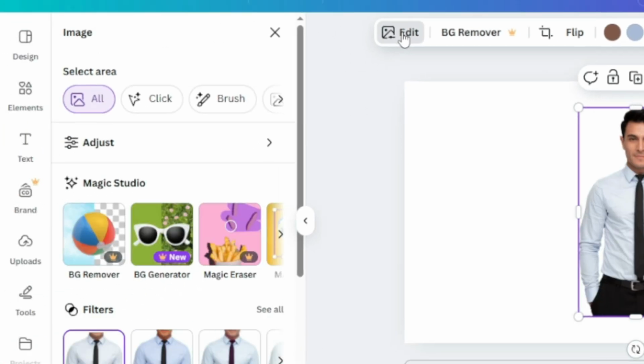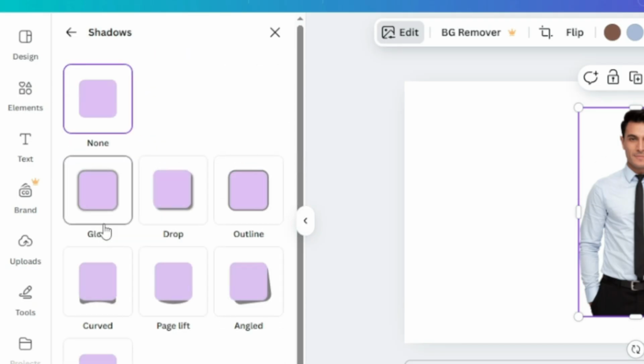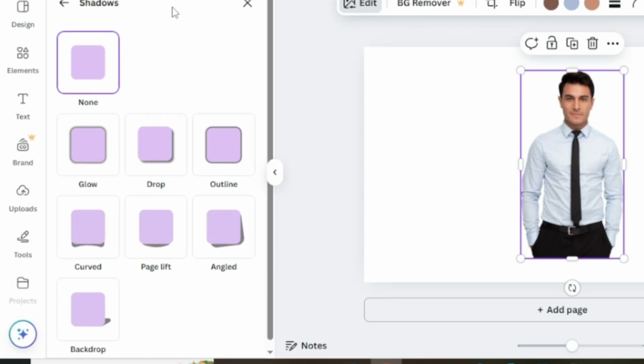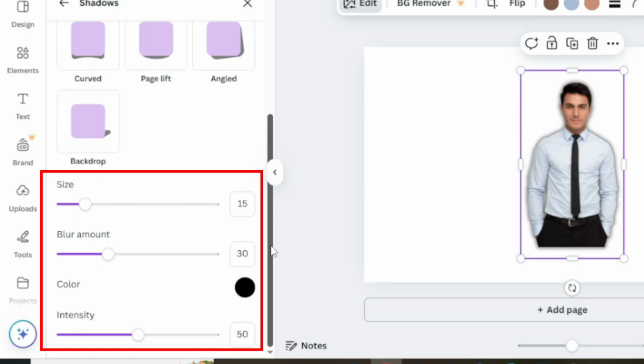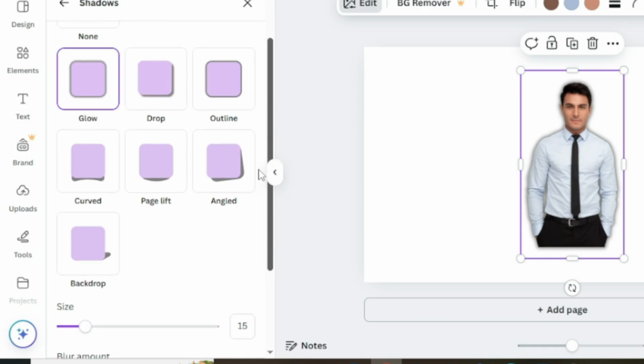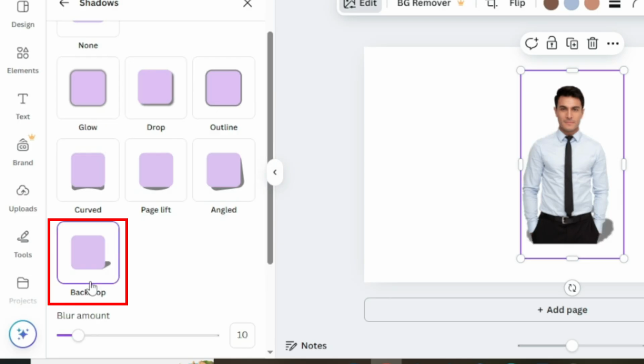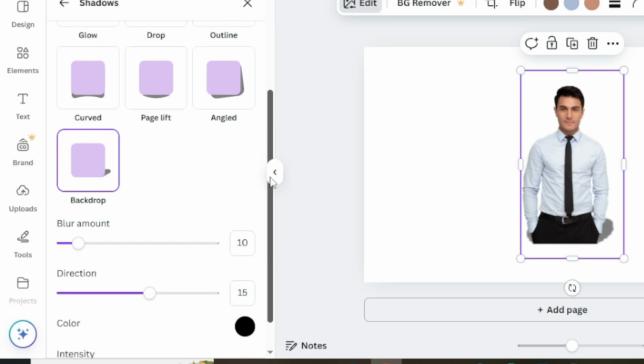Over on the left-hand side, under the Effects section, you'll see the Shadows option. Go ahead and click that. You'll get a bunch of different shadow styles to choose from: glow, drop, outline, curve, page lift, angled, and backdrop. Each one has its own little controls. Like with glow, you can change the size and how blurry it is. With a backdrop, you can adjust the blur and which direction it comes from.